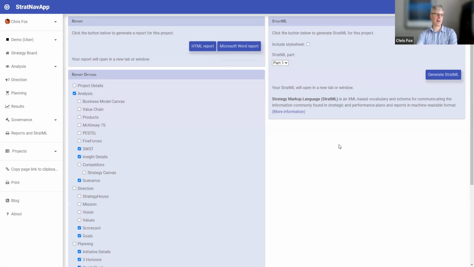StratML was a cunning plan by a chap in America. And his idea was, if you could standardize the structure and format of a strategic plan, you could share it between systems, which seemed like an eminently sensible idea. And given that his structure was in any event similar to the structure I would have gone for, it seemed like a good thing to go with.